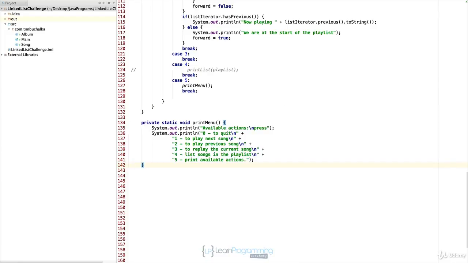So it's showing the next song in the playlist and also enabling you to go forward, but also to go back as well. So the next thing we want to implement is the ability to show a list of songs. So we're going to print the list of available songs, using this print list command. We'll do that one first. That's menu selection 4 or case 4.